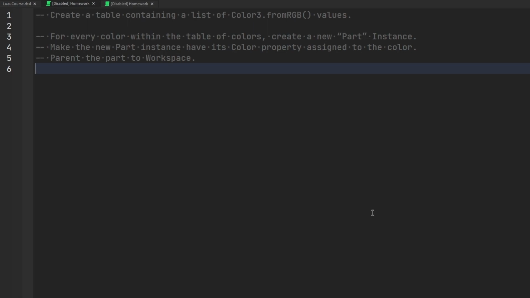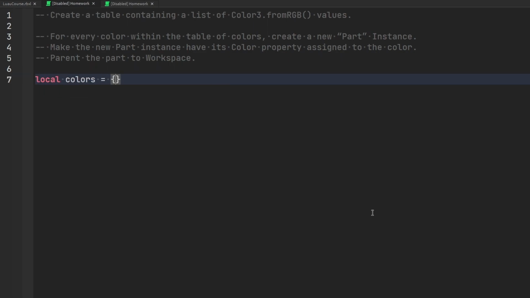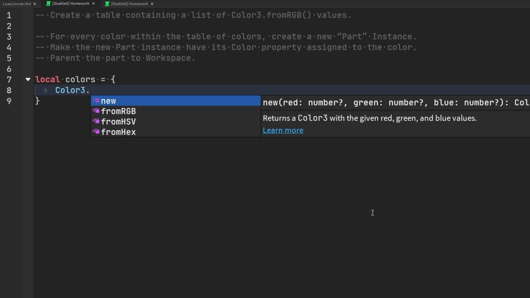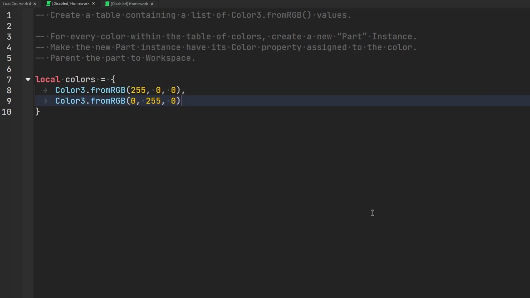Alright, I got a few different solutions I'm going to show off. All of these are correct. You may have done it another way, and that's completely alright. It's okay to do it different ways. So to begin, I'm going to create a variable for my color table. I'm going to add some colors within it. Now that we've created our color table, that marks off the first step.